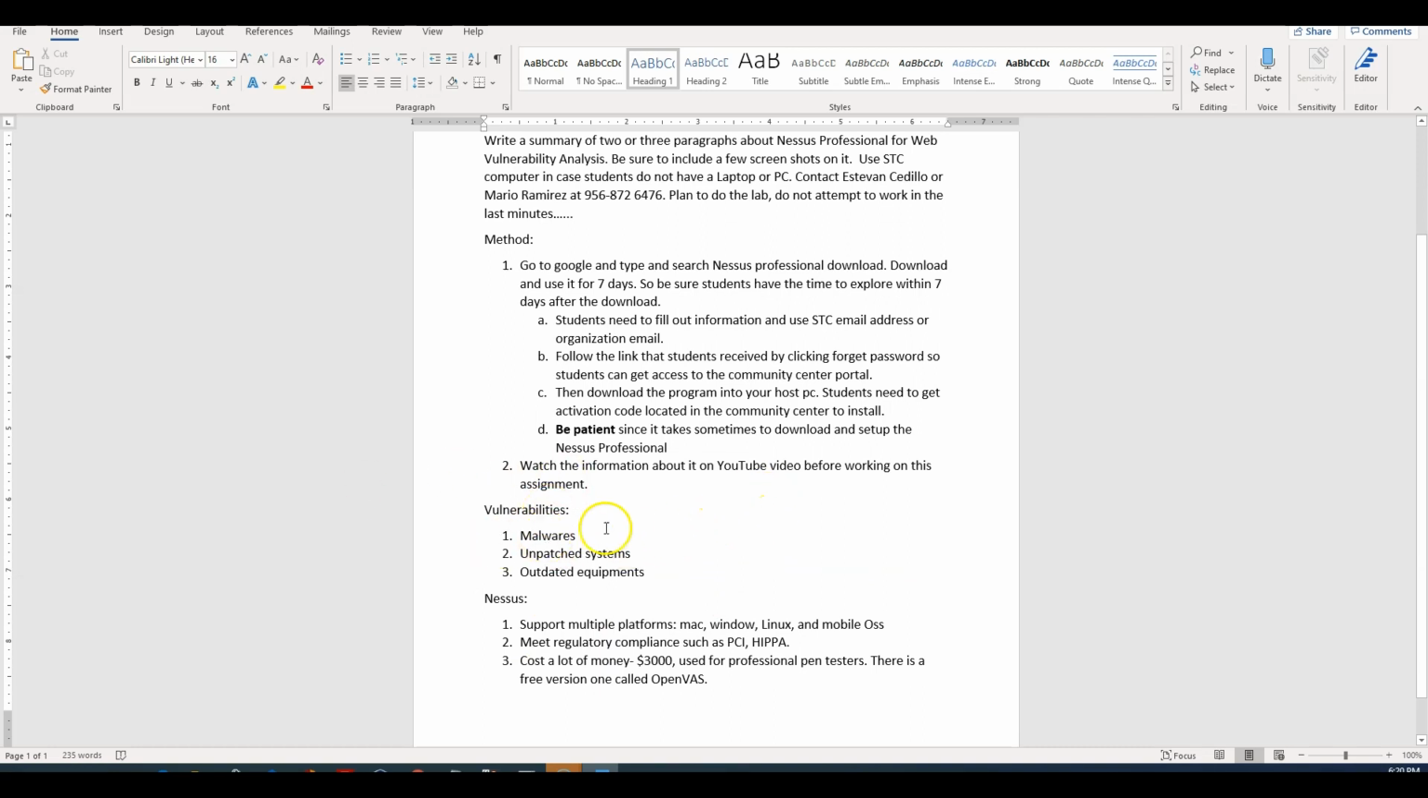With this, we can do many detections, as I mentioned to you before, right? Malware analysis, detecting unpatched systems, outdated equipment, and many more.